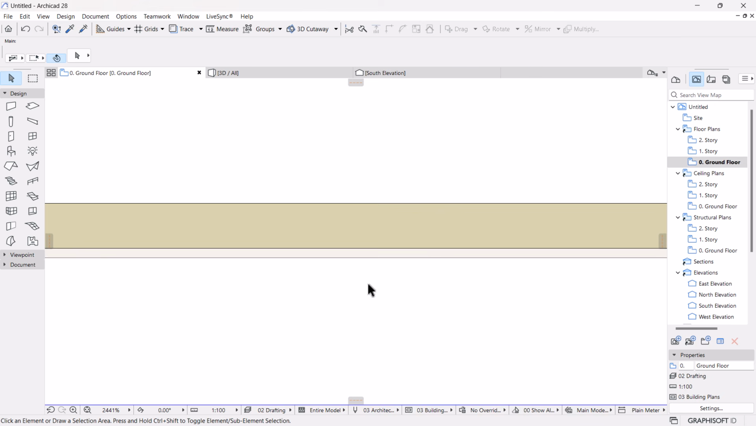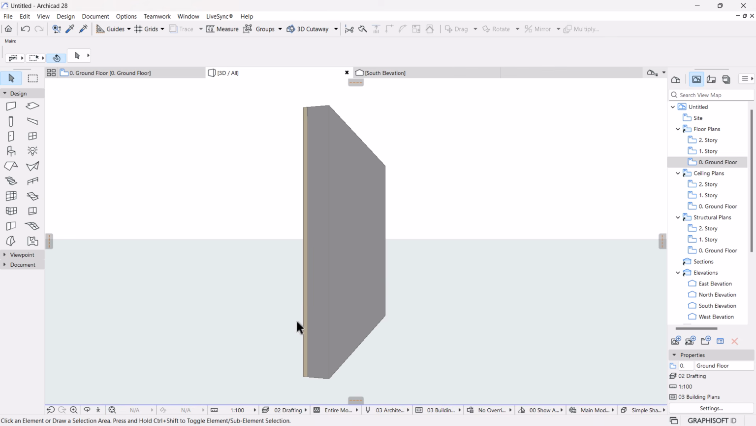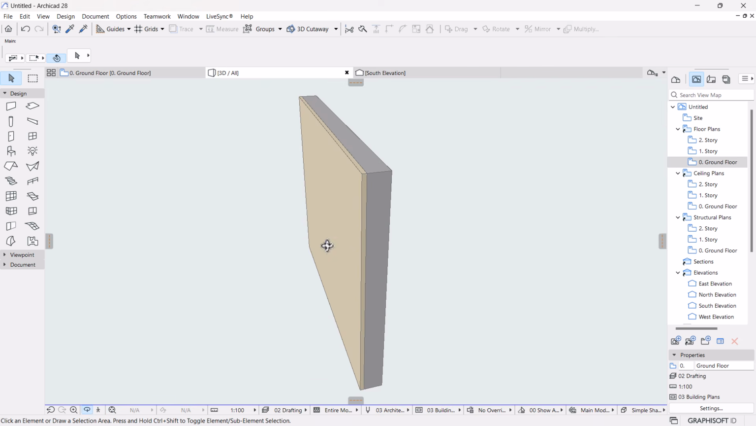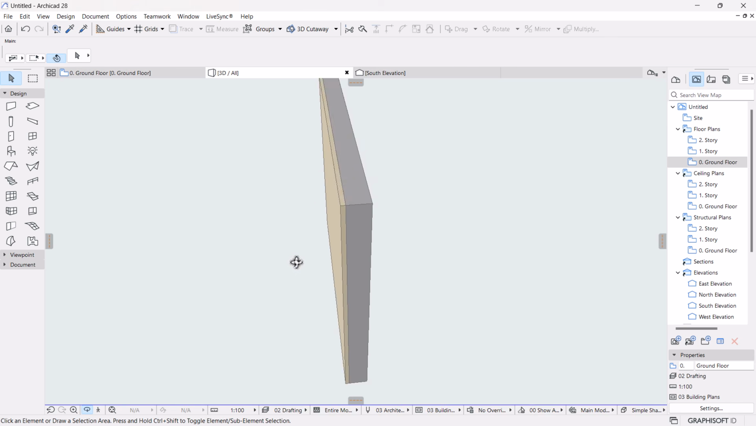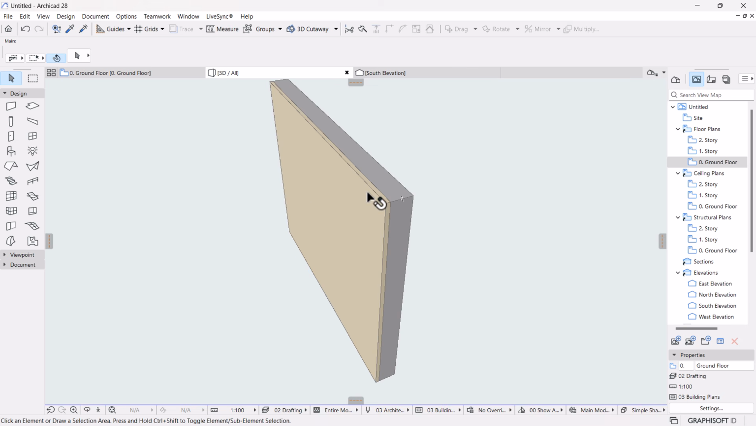Of two layers of different materials. So if we go to 3D and let's fit in window, you would see your wall has two parts or two layers, right? This is the core, the core structural of the wall, then the finish from the outside or whatever inside.